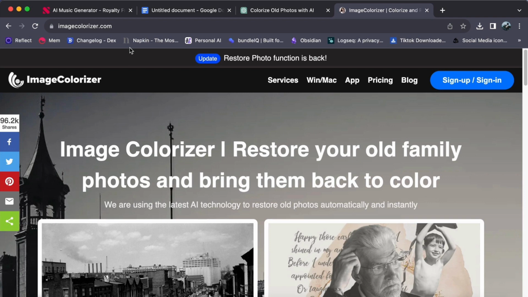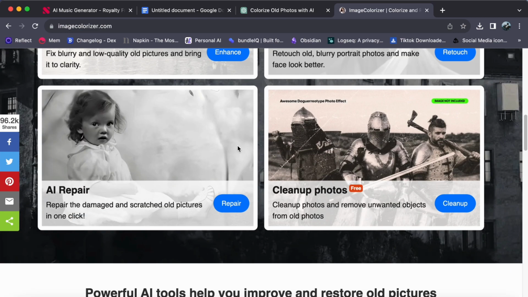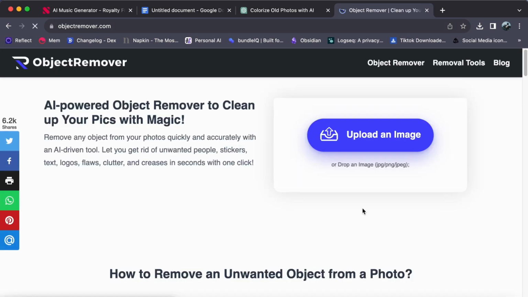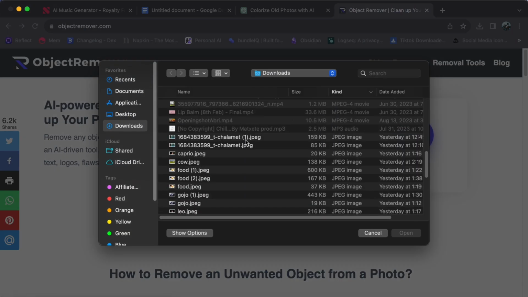Behold the homepage, a playground of digital possibilities. But today, we're focusing on cleaning up old photos. Head to the Clean Up Photos section and hit that Clean Up button. Next, just upload image to choose the photo you want to enhance.